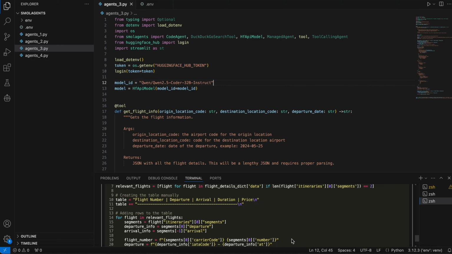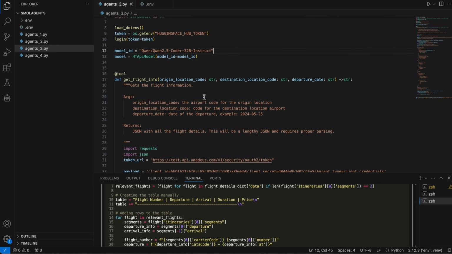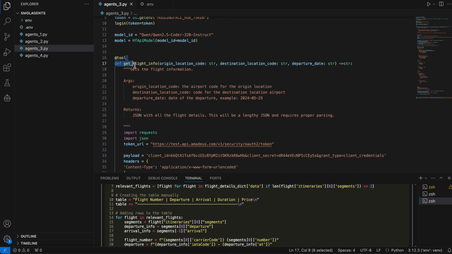Hello everyone. In this video, we're going to build a flight search agent using SmolAgents by Hugging Face. Here we're going to be using the custom tools functionality of SmolAgents. We'll be building a custom tool, and the agent will use this tool to fetch information from an external API, and then the agent will give us the results.